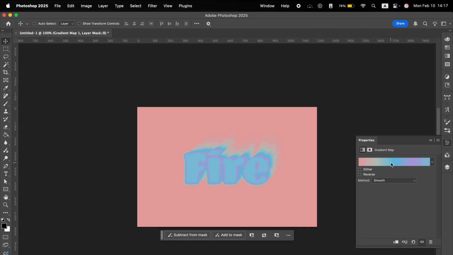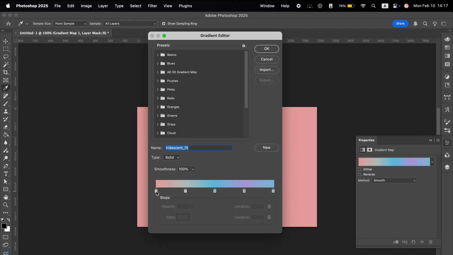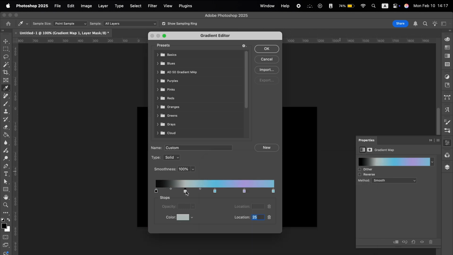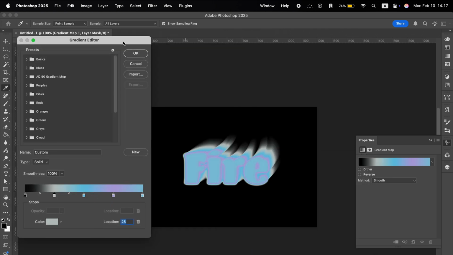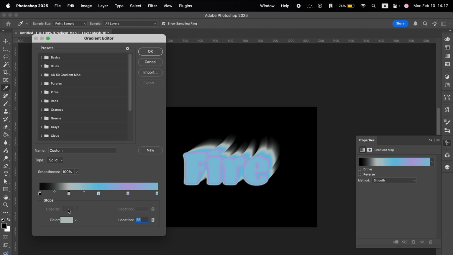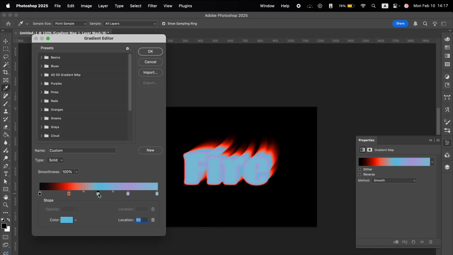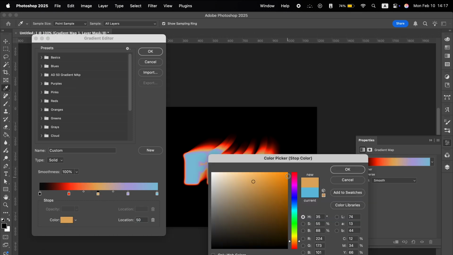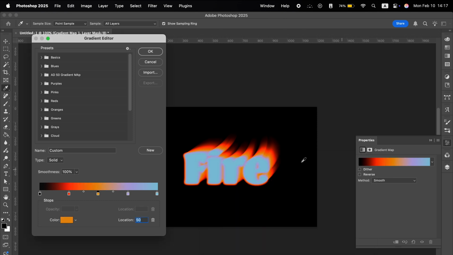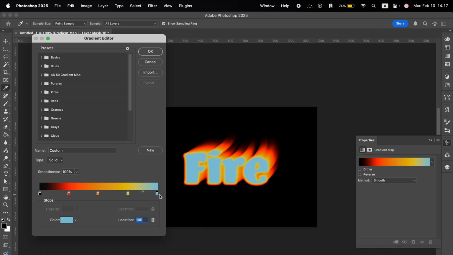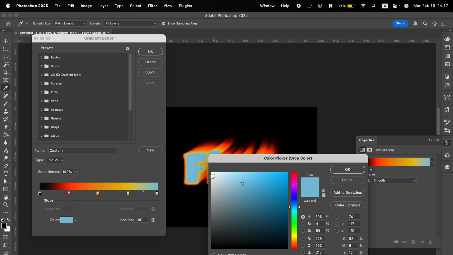Adjust the colors as follows. Set the first color to black, the second color to a deep red, the third to orange, the fourth to yellow. Finally, use a very light yellow for the last color.